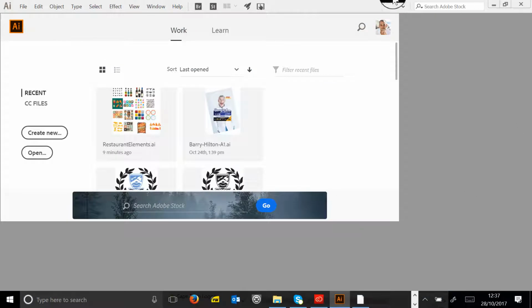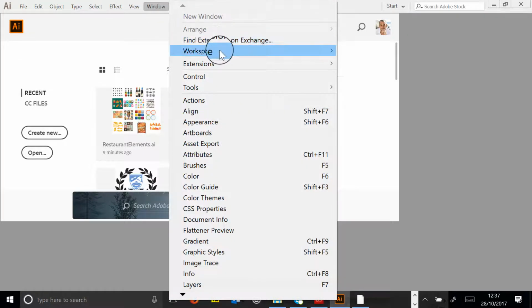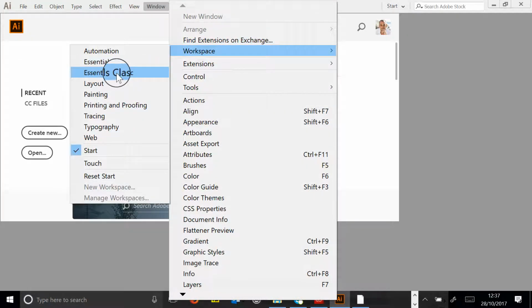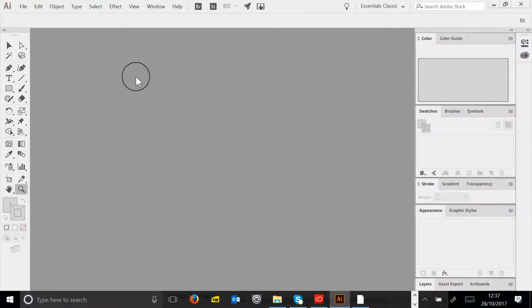Now, when you open Illustrator, you might find these panels that it's opening with. I want all of you to go to Window, Workspace, and then click on Essentials Classic. Whether you're on previous versions of Illustrator, like CS6, or a previous version of Creative Cloud, don't worry, because this will change all of your tools and your panels to look exactly like mine.